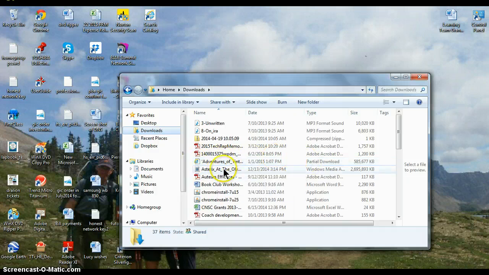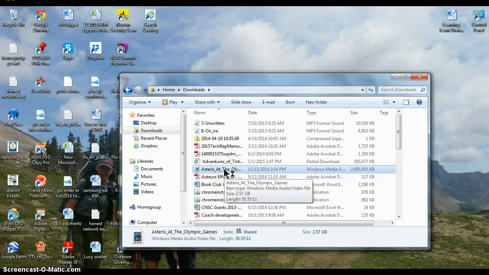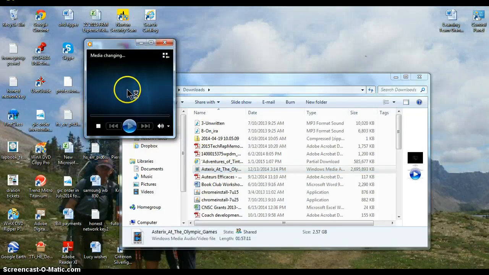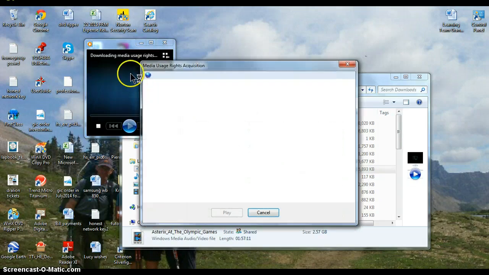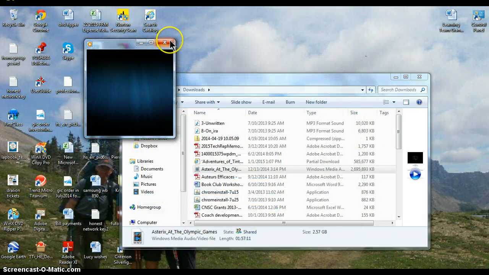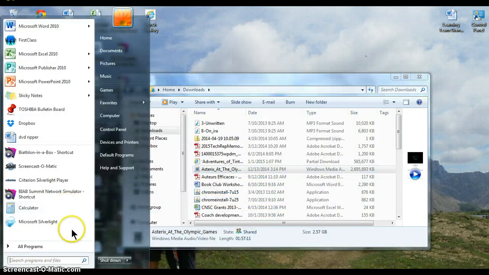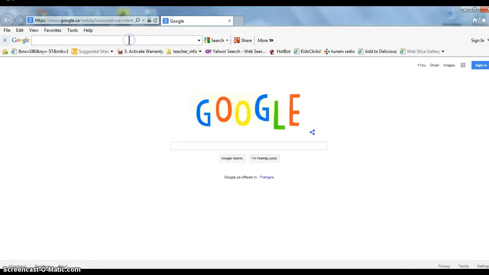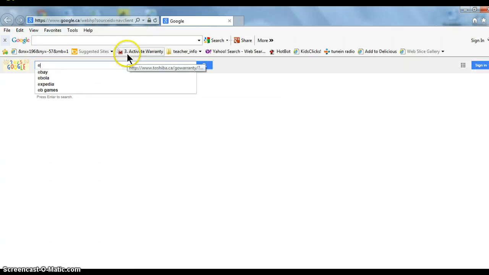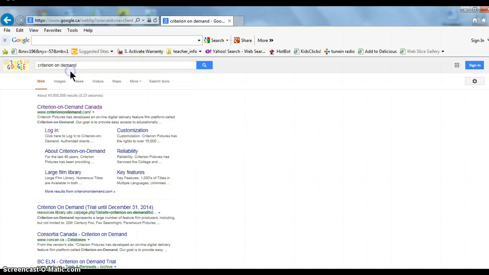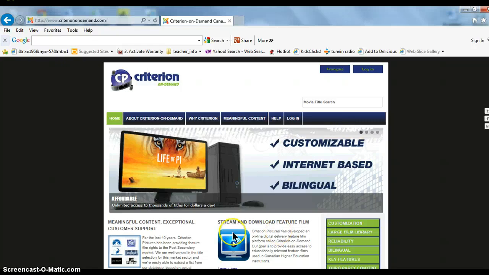Okay, so if you click on Asterix and open it up, you're going to notice as a saved file that it's not going to open because it's not connected to the licensing. It's going to say you don't have a license for this content. So the step you're going to have to do is go back to the website and open up Criterion on Demand so that it can recognize that you have the website. I'm going to open up the website again, and if I'm at home, I'm logging in, but at school, it'll just recognize your IP address, and that will allow the movie to play.